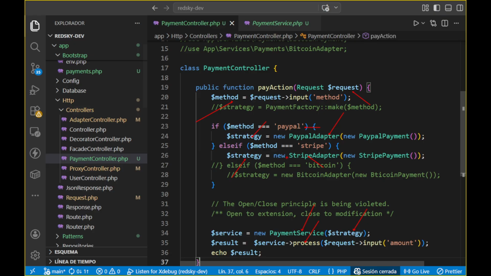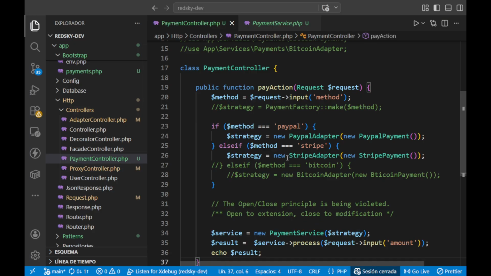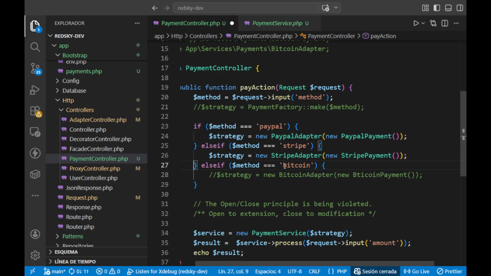So we have no problem, but we actually have one problem, because once you have done this and your application is working in production, you may not be able to touch this code. And the problem is that sometimes somebody tells you that now you have to be able to use Bitcoin or any other gateway to make payments.